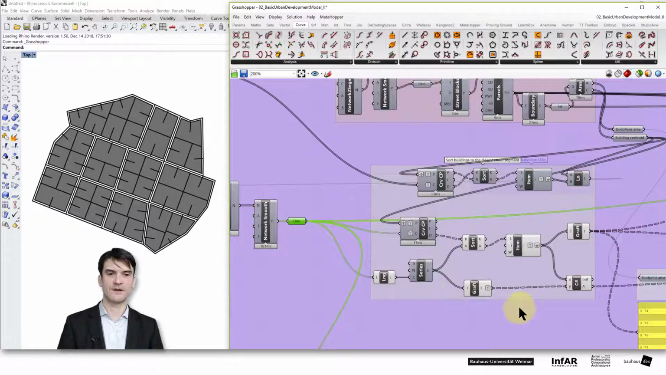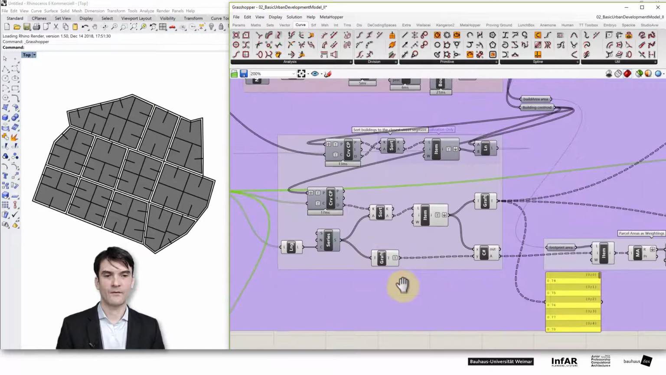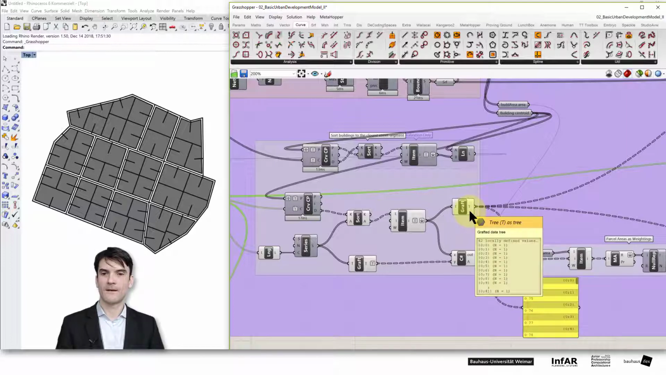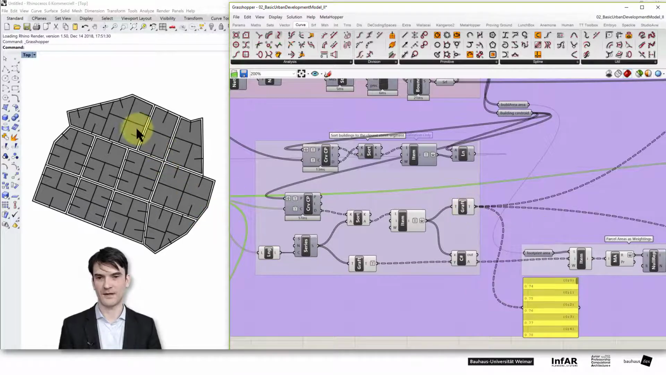That's what we have in this output, and this is then fed into some kind of pre-structuring of our data. So we have on the one hand the street network, and on the other hand the list of parcels. The street network is stored as a list of street segments and the parcels are stored as a list of polylines or surfaces. These gray surfaces are our parcels.